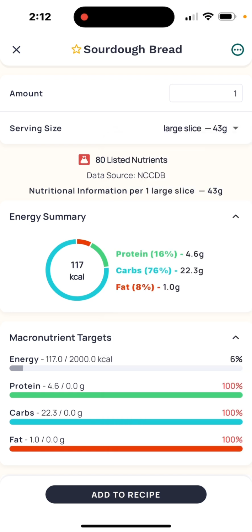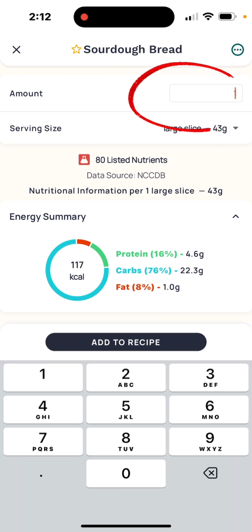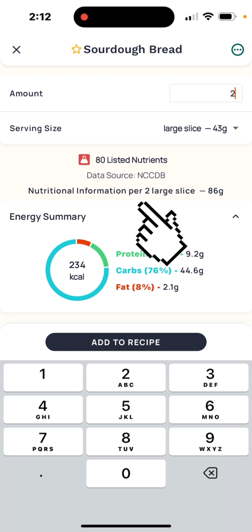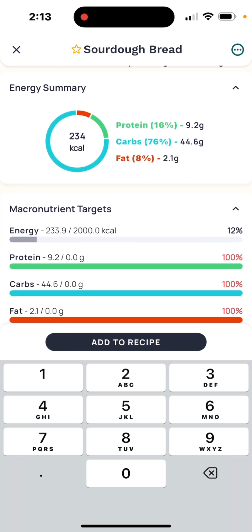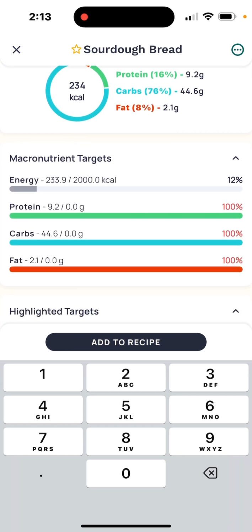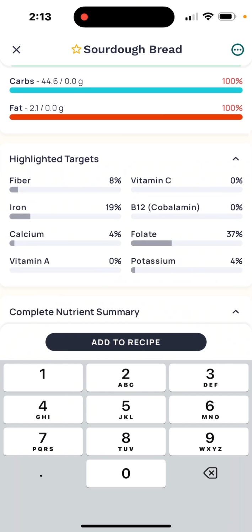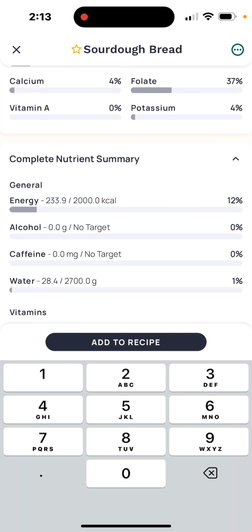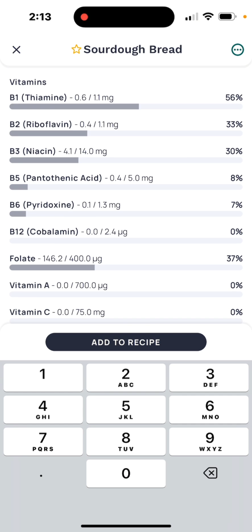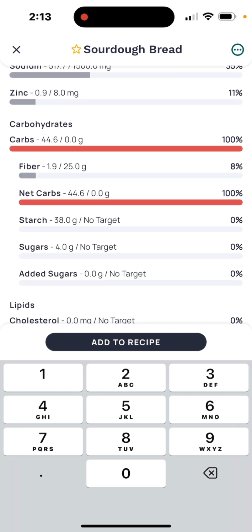And then up here for the amount, since it's just sandwich, I'm going to tap in this little rectangle and hit 2. Then if you just put your finger anywhere on the screen and swipe up a little bit, you can see, before you even enter it, you can see the calories and the macros. Go down a little bit more. You can see all the other nutrients in here. Keep going, all sorts.